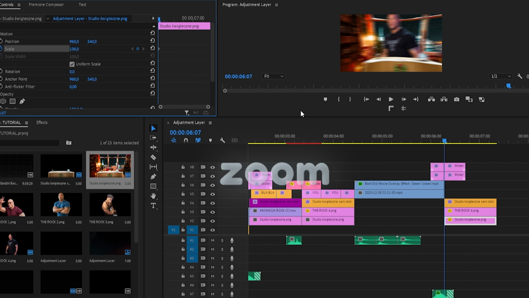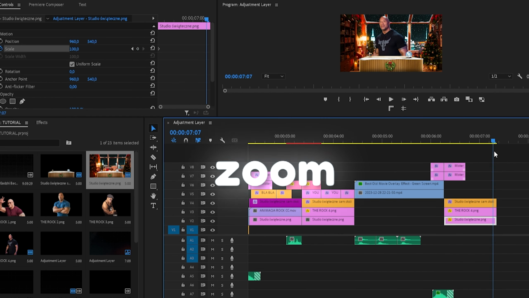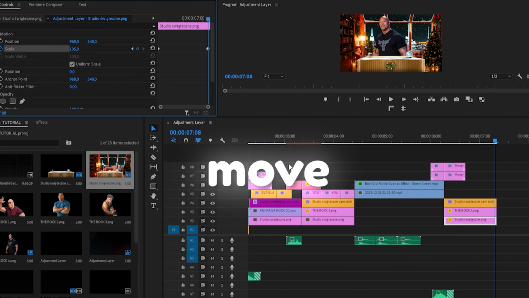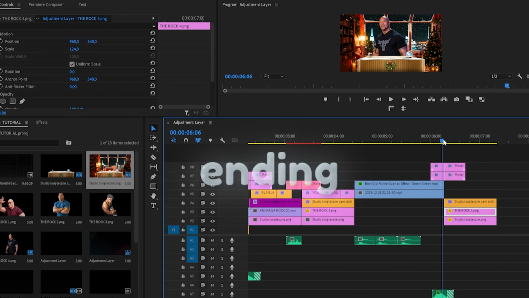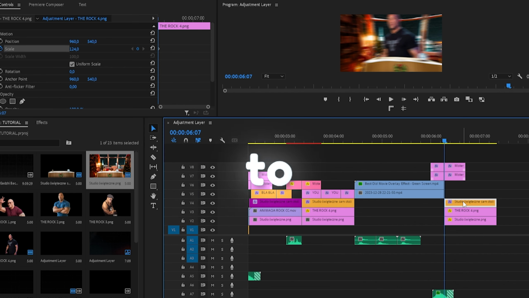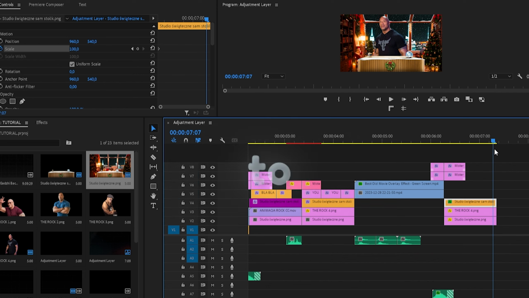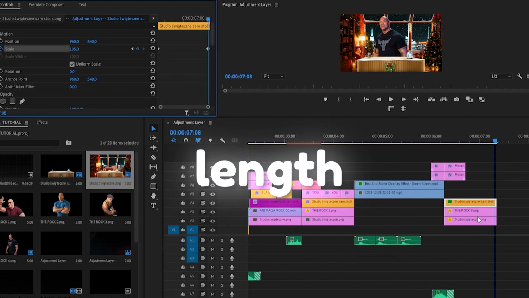To make the camera zoom, select Scale. Zoom and at the start point, set starting scale. Move your timeline to the right and select ending scale point. Remember to not grow your scale too much. To get best aesthetic, I prefer to change the value by 5 to 10 depending on the length of the clip.